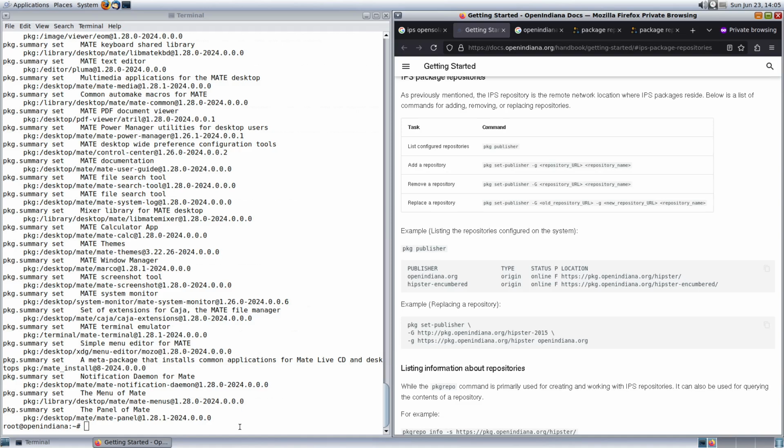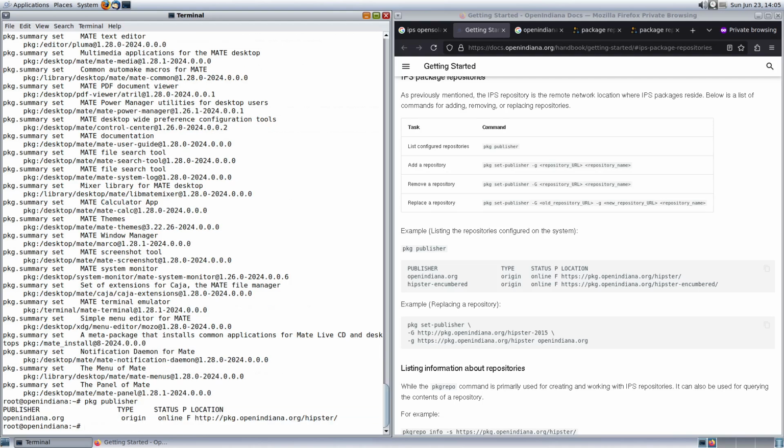Let's look a bit at the packages and the default package repositories that are enabled when you install OpenIndiana out of the box. The command line is pkg publisher. Auto-completion does not work. So it says that we have just one remote IPS package repository enabled, which means that we're missing out because there's a second package repository available, which is called hipster-encumbered.